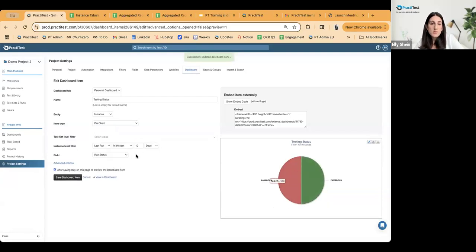This preview is very useful, especially when you're just beginning to work with dashboards. It's very useful to see what in the end will appear in the dashboard before you actually save it. But as you can see, there's a lot of filtering options and many ways that you can really narrow down your data. Okay, so let's save this for now.